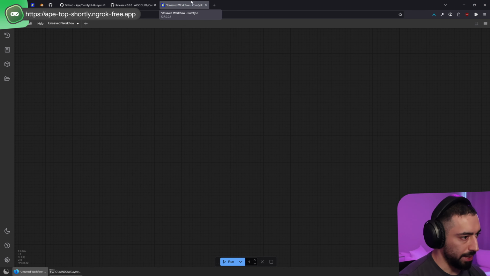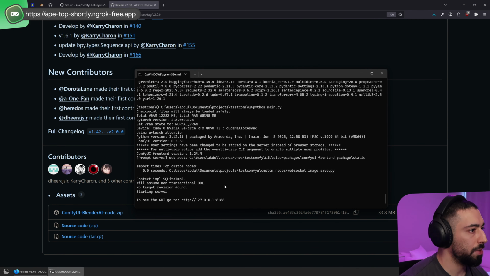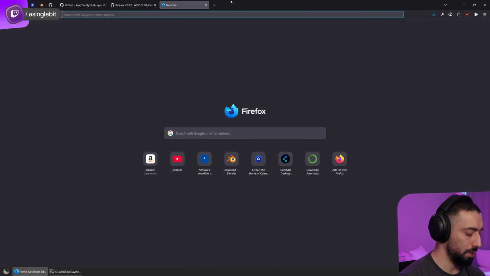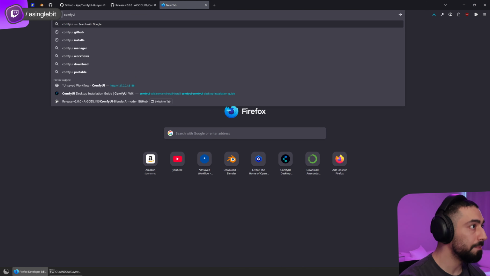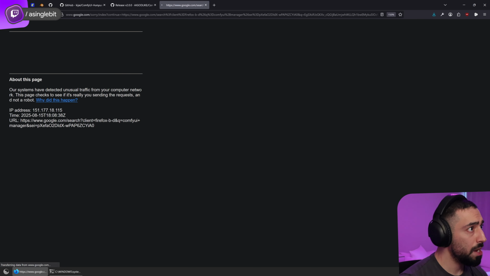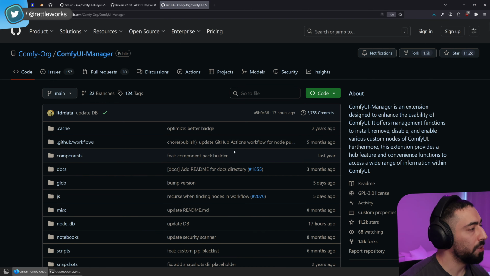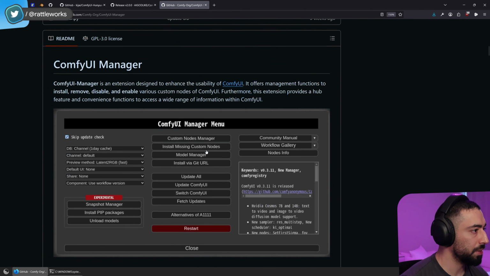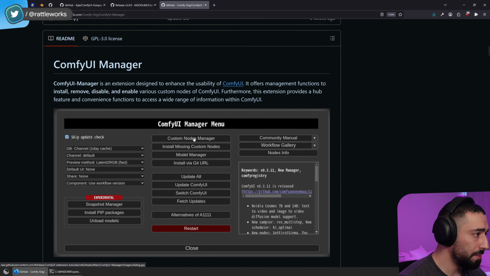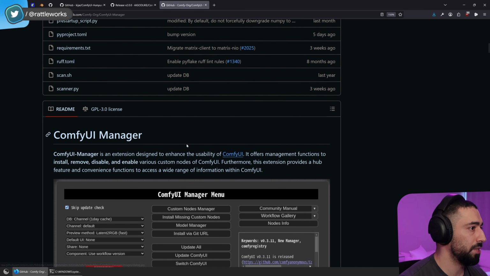Now, one thing that is very useful to have when you're running ComfyUI is installing the ComfyUI manager, which allows you to manage add-ons within the web interface. Like not all of them, but most of them, which is a very nice feature.